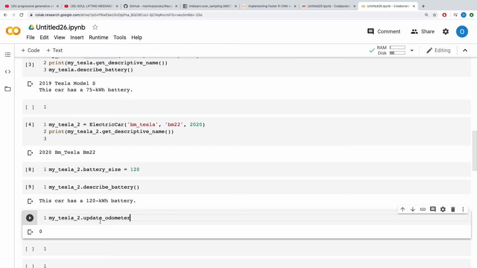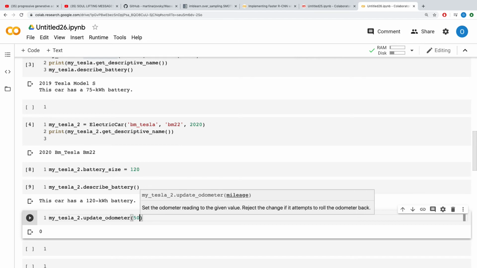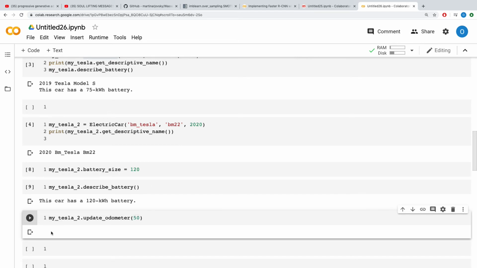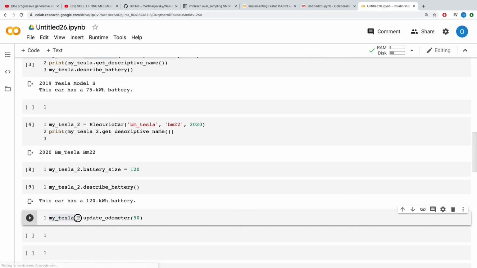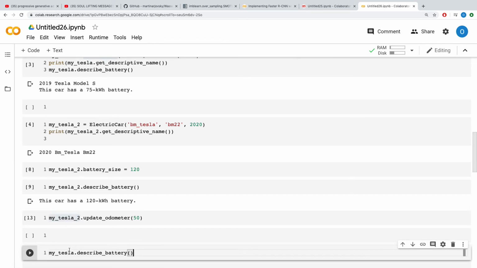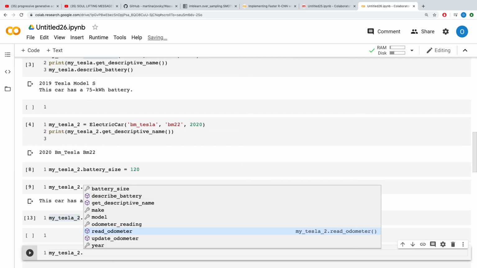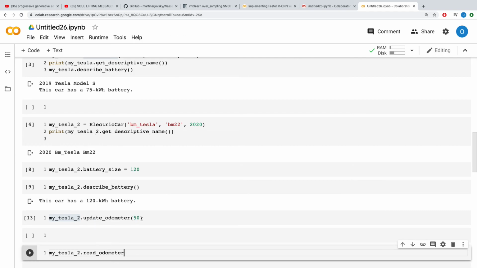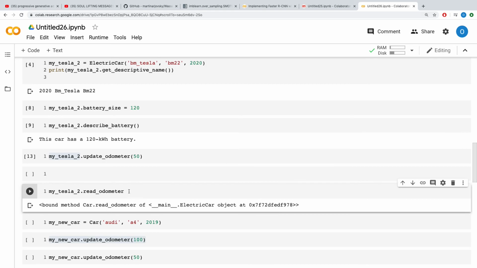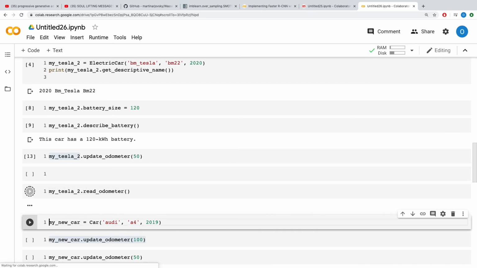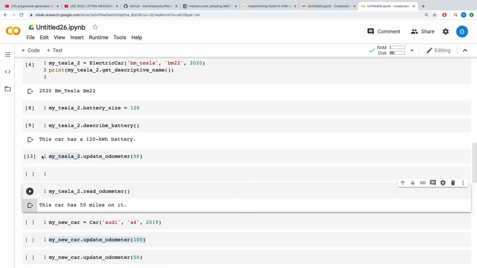I can update the odometer, and that changes the value to 50. And by the time I print this again, and I want to find out what the odometer reading is now, I can call read odometer, and that will be 50. Now I want this as a method, so that will give me 50. So it says it is 50, because why?